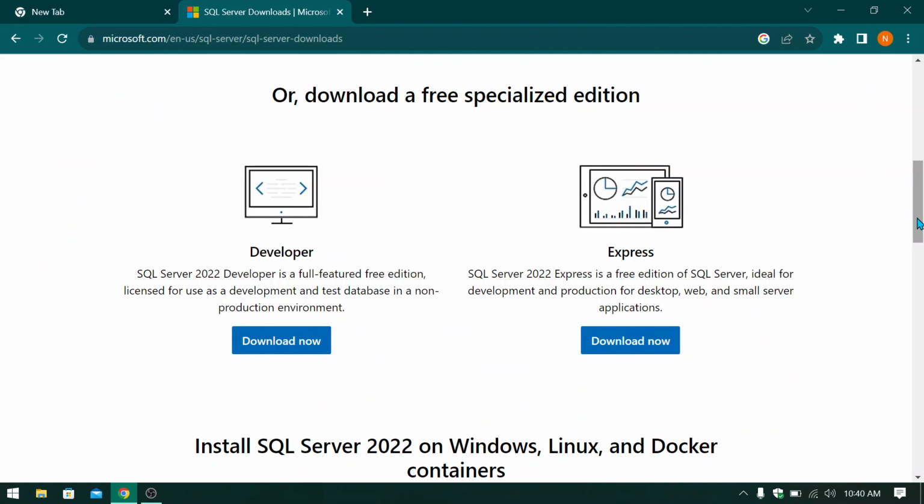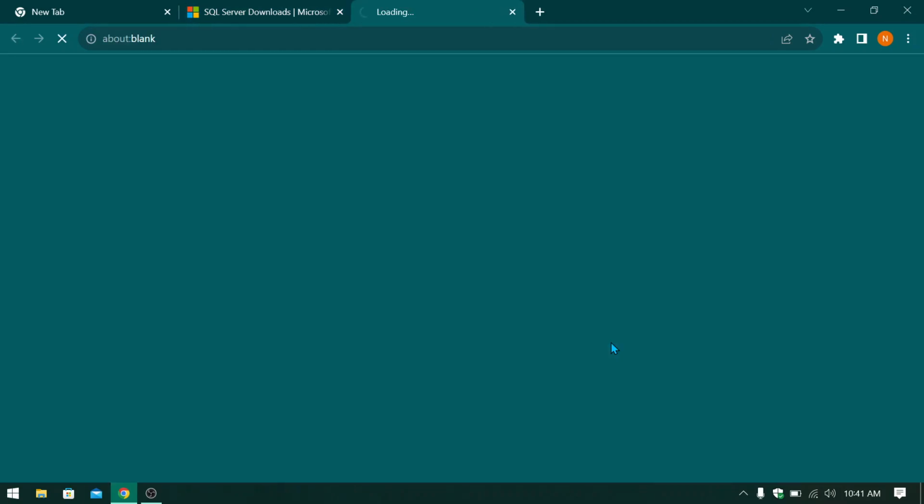Down the page you can see that there are two editions basically. The first one is Developer and the second is Express. The basic difference between the Developer and Express versions is that Developer is for a non-production environment, whereas the Express edition is for a production environment. So this is basically free. All I need to do is click on the download now button.